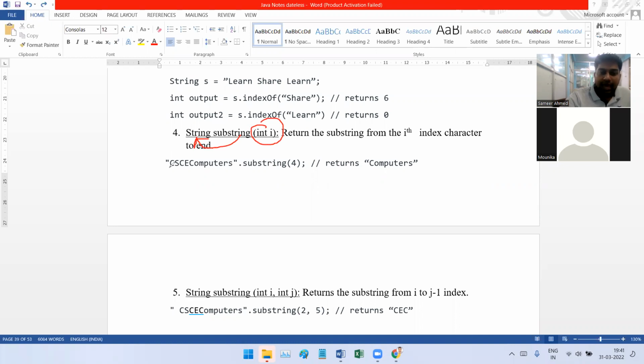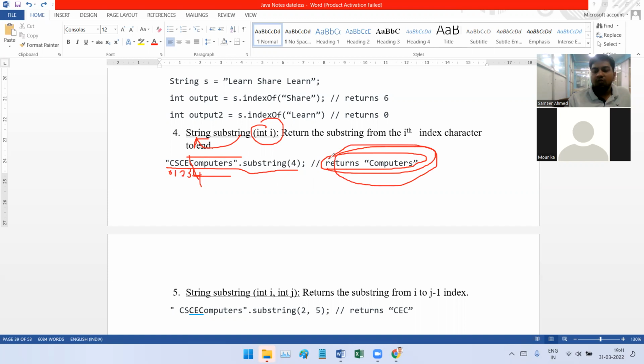If you see here, I have a string called CSCE computers, and I am calling the method dot substring 4. Now what it will do is extract the string from the 4th index. Where is the 4th index? This C is 0, this S is 1, this C is 2, this C is 3, and this is 4. So it will extract all the string from the 4th index to the end. It will remove CSCE, and it will give a new string called computers.